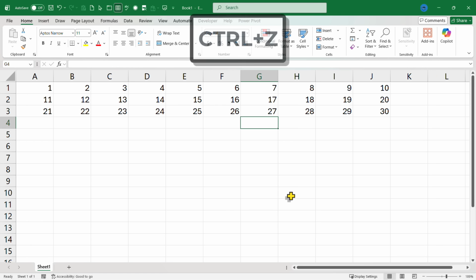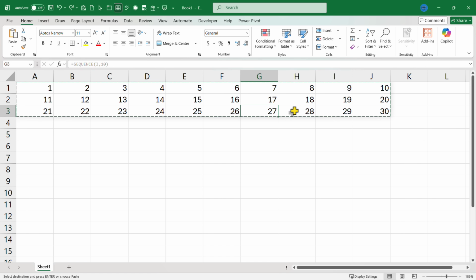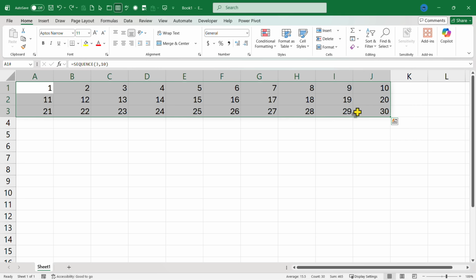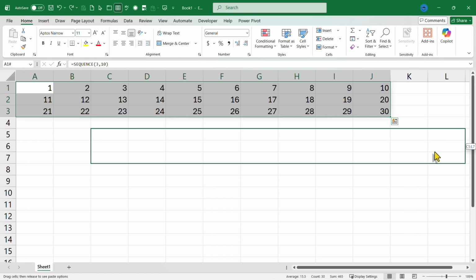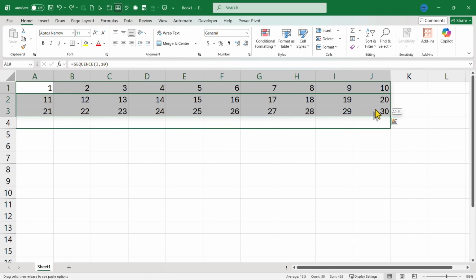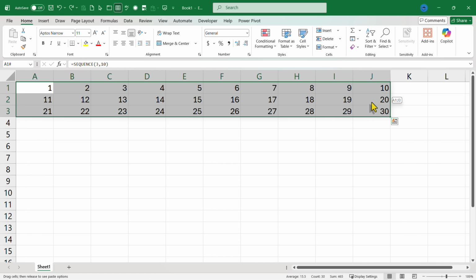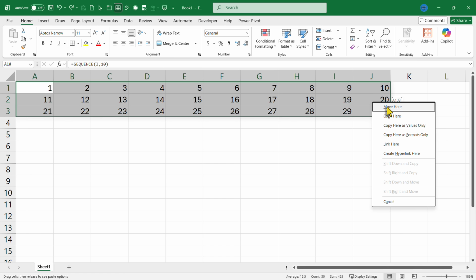I'm going to hold Control and tap Z a couple of times to get back to the sequence dynamic array formula that's putting this information on the screen. And I'll tap Escape, but this time I'll click and drag to highlight the range, and then I'll put my mouse pointer at the very edge of this range of data. And I'm going to right click, not left click. I'll drag away from the existing range and then back onto the existing range. I'll release the right mouse button and choose Copy here as values only.